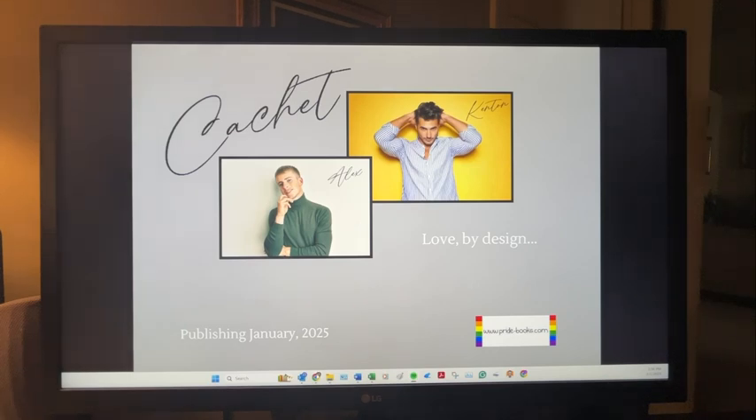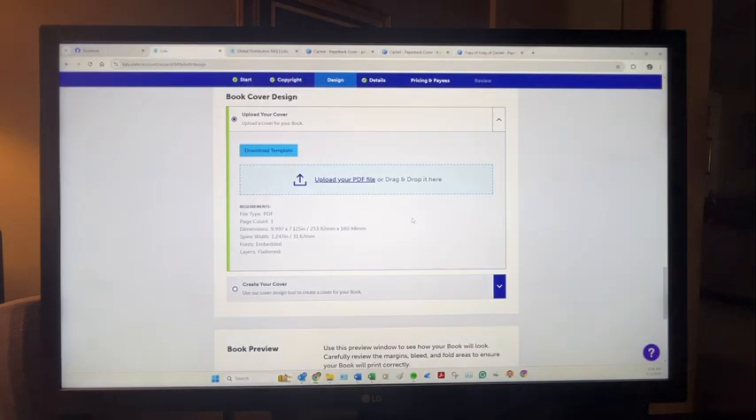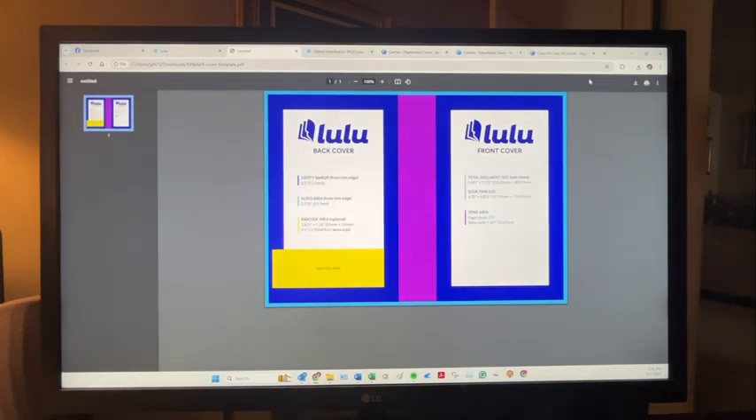So what I'm going to do is I need to download a template. This template is based on how many pages. Page count right here, 527. So this magenta area in the center is the spine. This is what the template looks like.